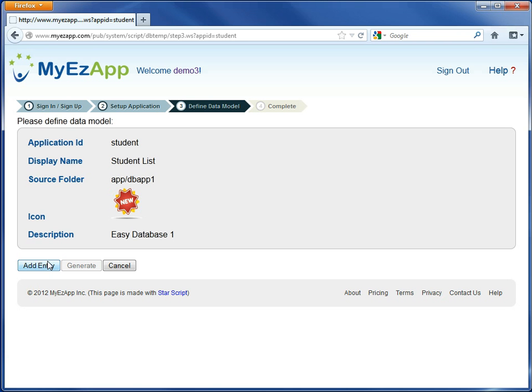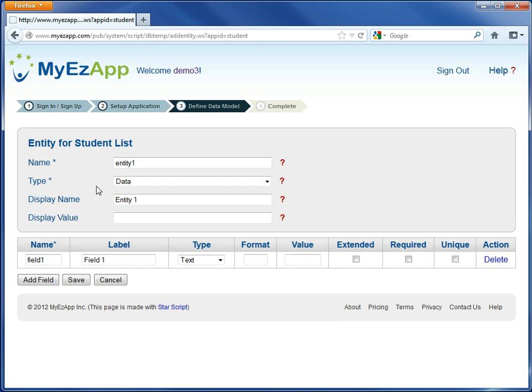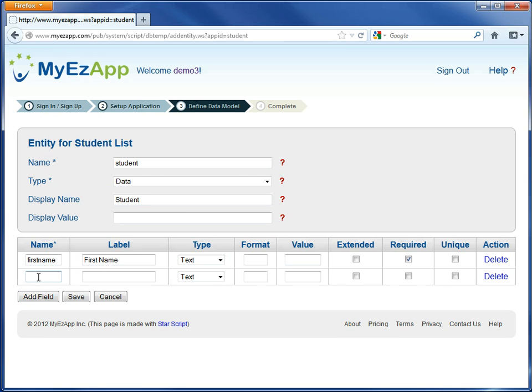Now let's define the data model for our student list application. To create a student entity, please click the Add Entity button. On the Add Entity page, let's define the name of the entity to be student and the display name to be student as well. Now let's add fields to the student entity. First, let's add first name and mark it as required. Let's add last name as well and mark it as required.